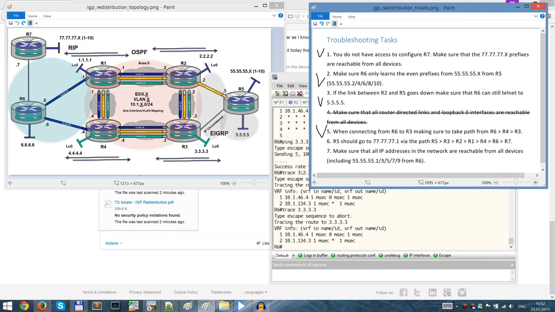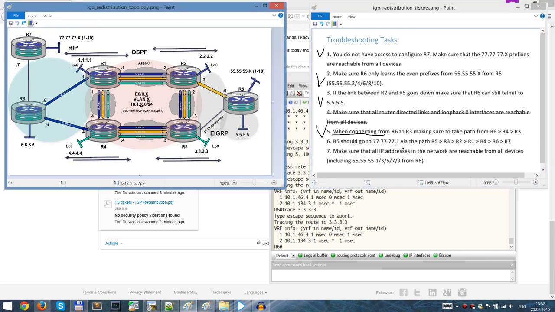Okay, check. Okay, let's go to the next one. This is already my ticket. R5 should go to 77.77.77.1 via path: from R5 we go to 3, to 2, to 1, to 4, to 6 and to 7, like this. So this one is not very complicated, but it could be, depending on whether we have problems with loops or not, because when I tried to solve it I had problems.